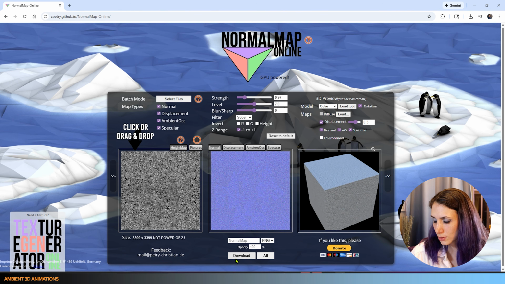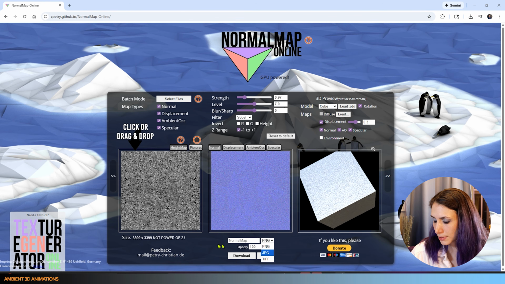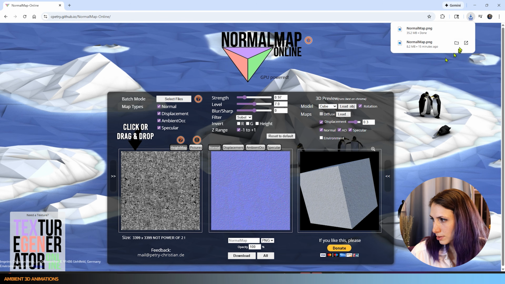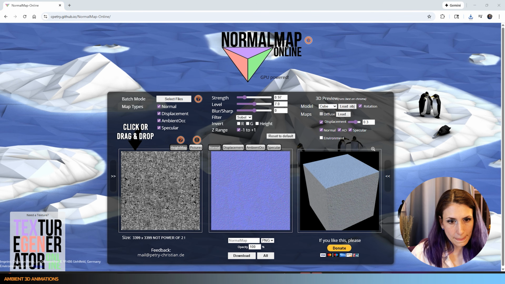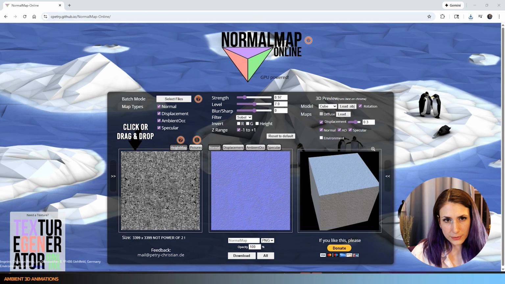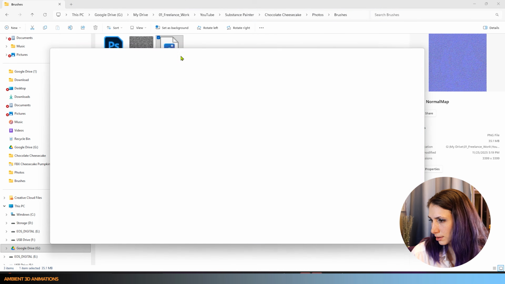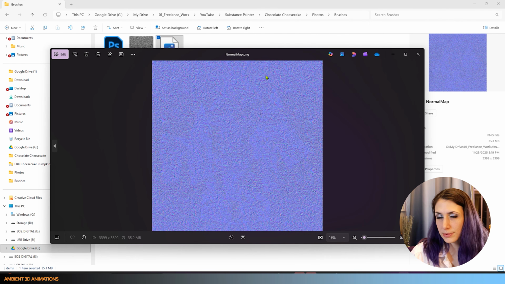I'm going to hit download now, and I'm going to download this as a PNG. You can pick something else if you want. You can adjust the opacity. This is fine. Time to hit download. So there we go. And now I'm going to drag and drop this map from my downloads into my folder. And now you can see I have a normal map that I had created based on a photo that I took of some cheesecake. And I am very excited about this today.